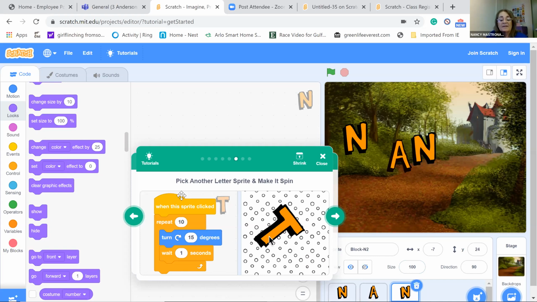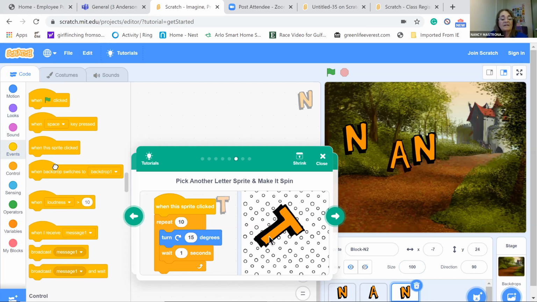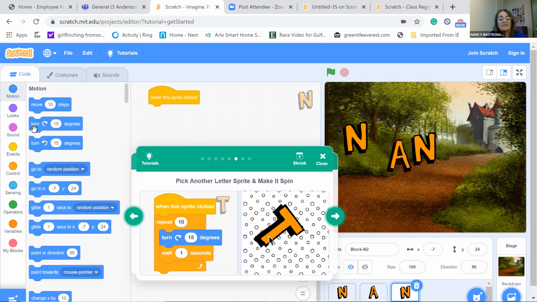Okay, when the sprite is clicked, same thing. Yellow event block. Ooh, click and drag. Turn 15 degrees. So we're going to come up here and get a motion block. Turn 15 degrees. Click and drag it.